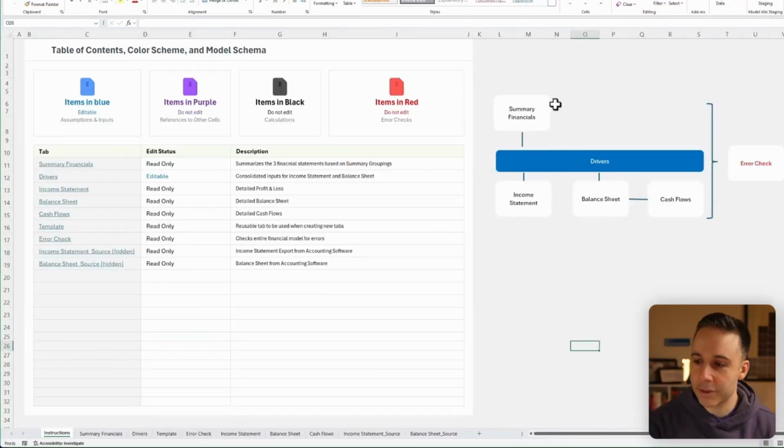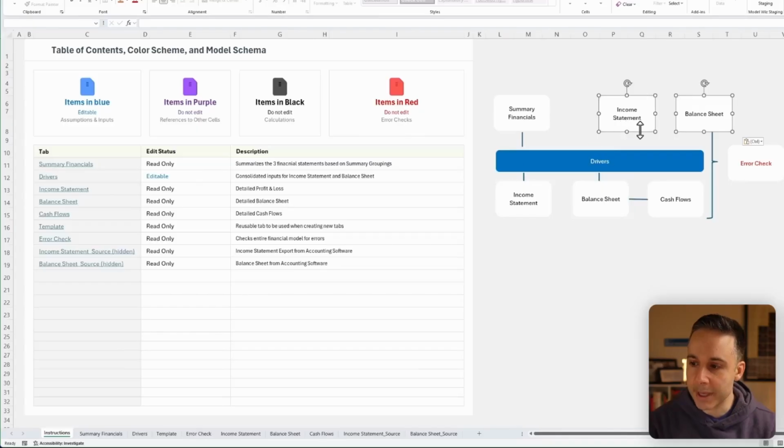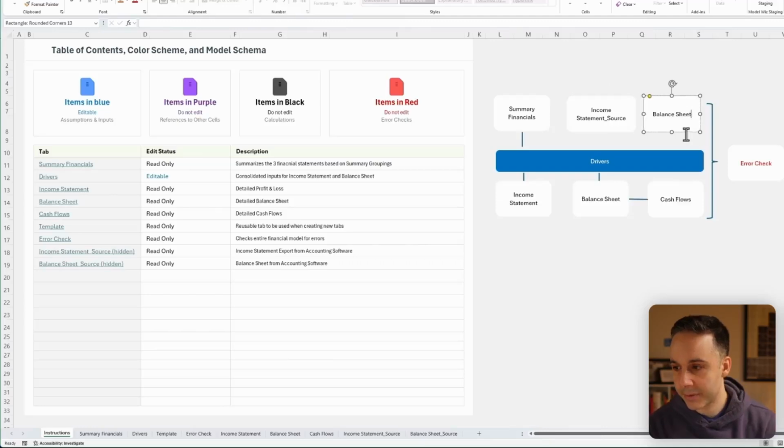Perfect. Okay, let's do one other thing. I want to showcase how these 2 sections over here are now in our diagram. So I'm just going to copy and paste the values over here, and let's write source, and the same thing for the balance sheet. And I'm going to put it a little above since we don't really have an error check. And that is indeed pulling directly from the drivers.